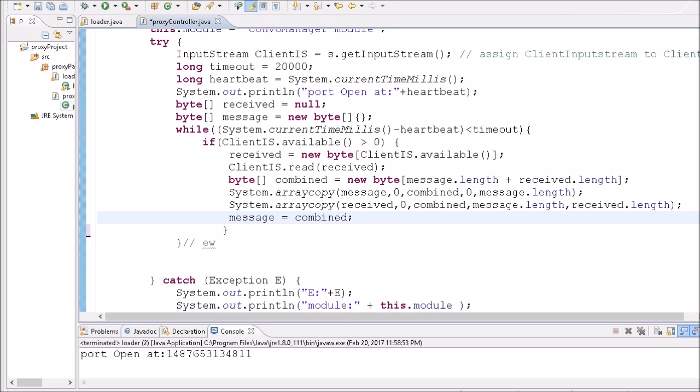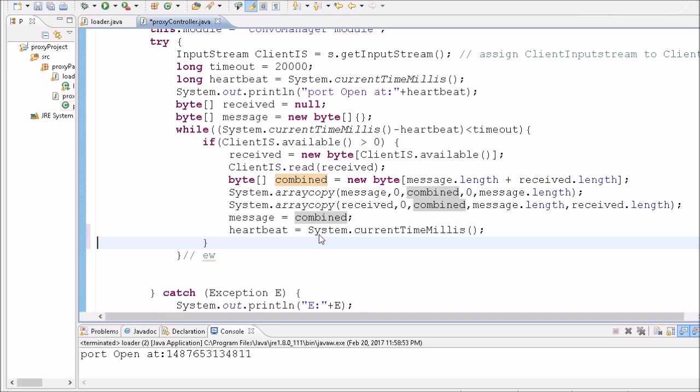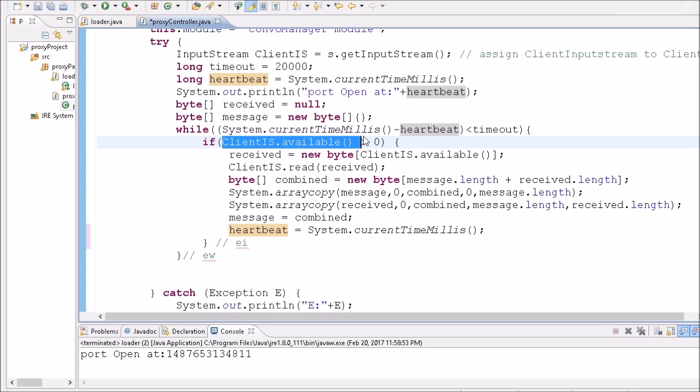So I am going to make the statement that the heartbeat has been beat, and I'll update the heartbeat integer, or it's actually a long. So while we're in this while loop, we will be waiting for the client to be available.